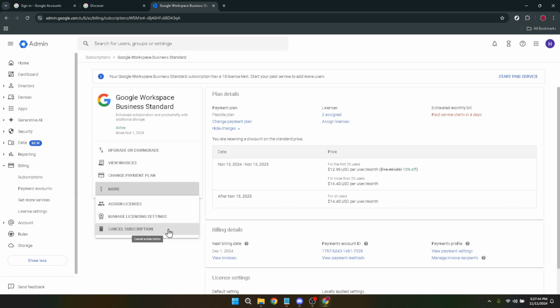Remember, it's always wise to double check you've backed up any essential data or information before finalizing the cancellation. Google provides tools and options for exporting your data, ensuring you won't lose anything important during the transition.